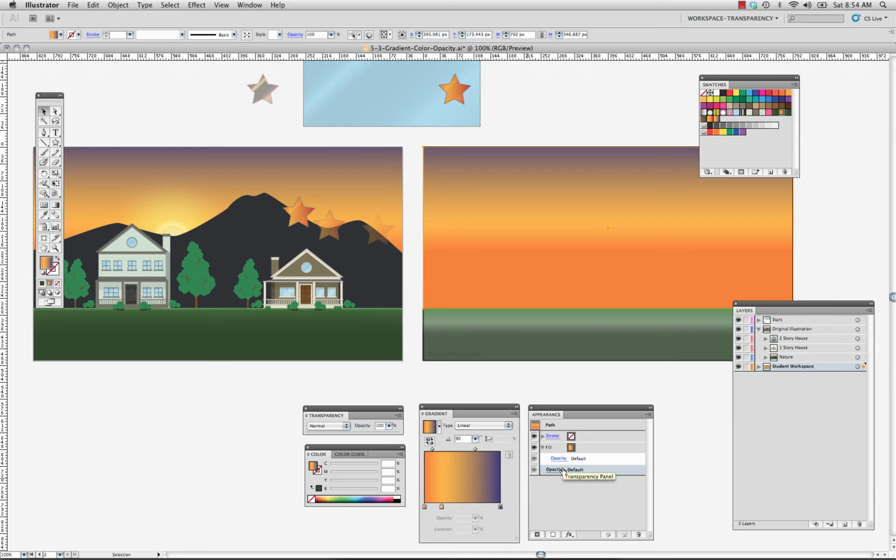Let's see what happens if we add another fill with another gradient. If you look in the swatches panel, you'll see some pretty cool gradients that are here by default. Some of these are great. Let's go to the appearance panel, and we want a new gradient, so we'll click right here at the menu and choose new fill and select the swatch that we'd like to add.